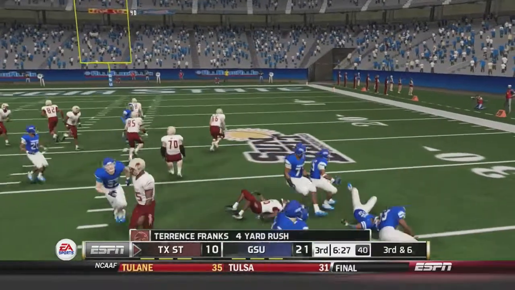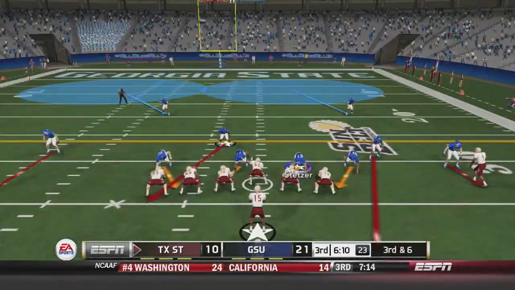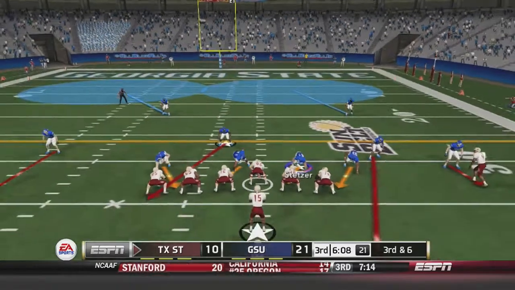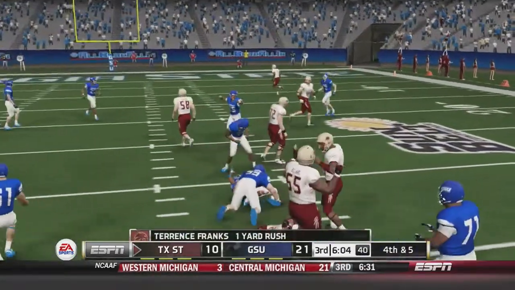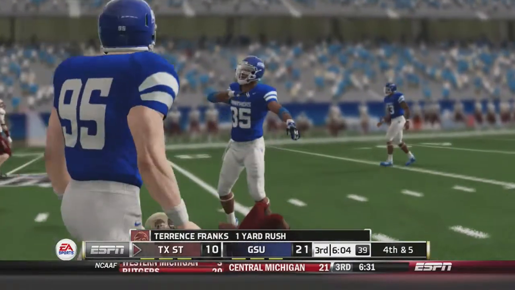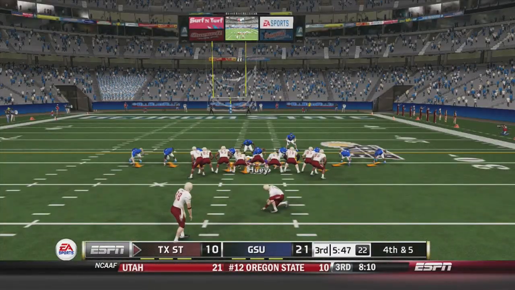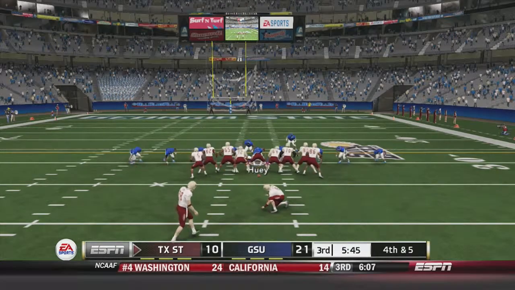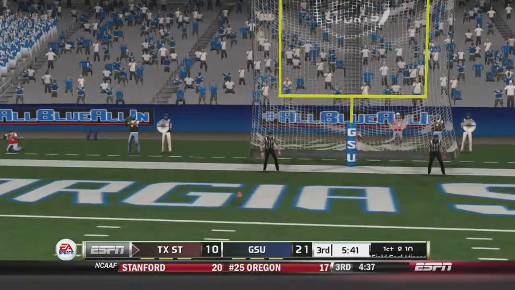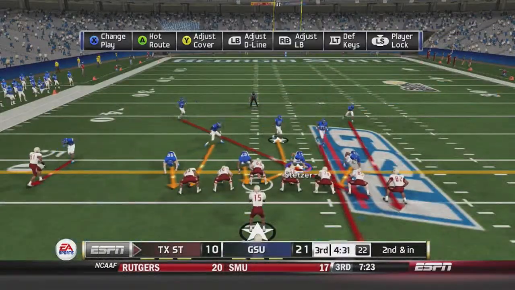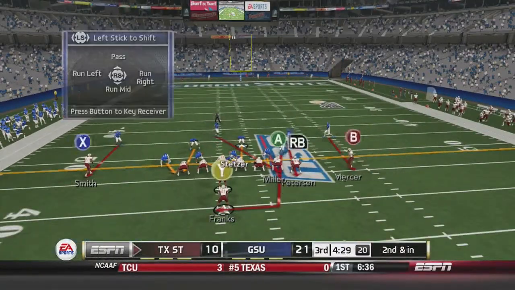He goes, and he's going to gain 4 yards on that rushing play. 3rd down and 6 now for the Bobcats. Nixon will hand off to Terrence Franks up the middle, and that will be stuffed for a 1-yard gain, and this will set up a long 50 or 48-yard field goal attempt. The kick is up and it is off the front crossbar. No good. Georgia State would take over, but they would get nothing.